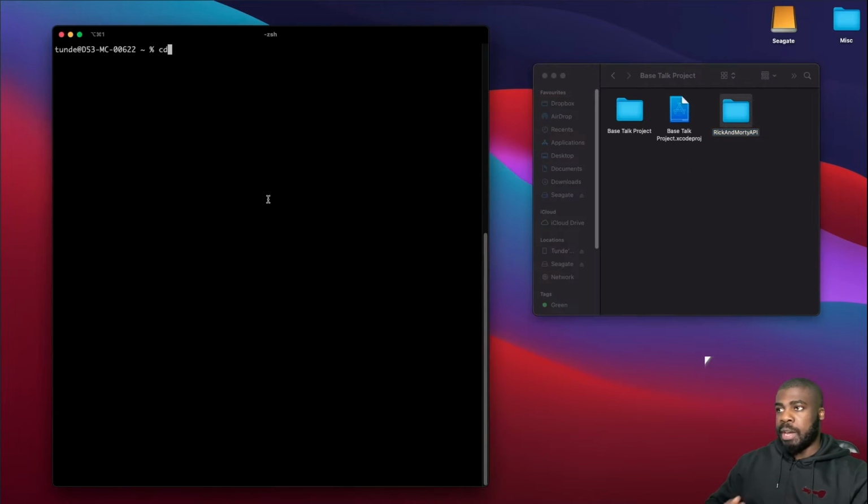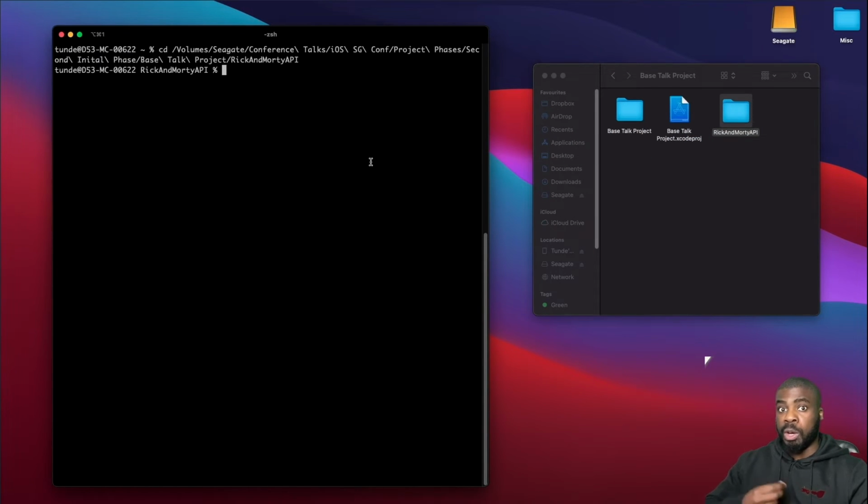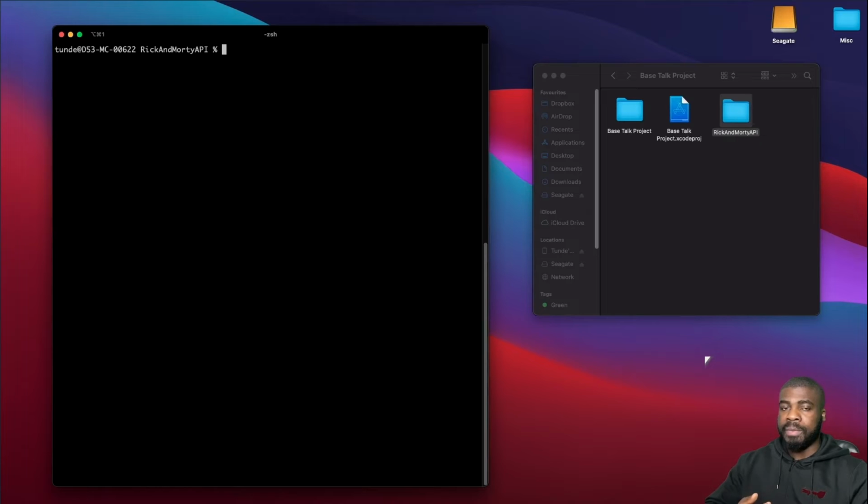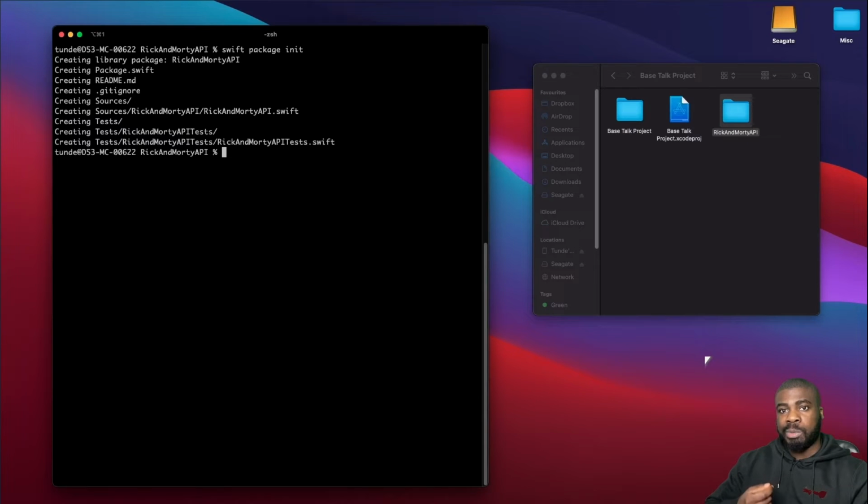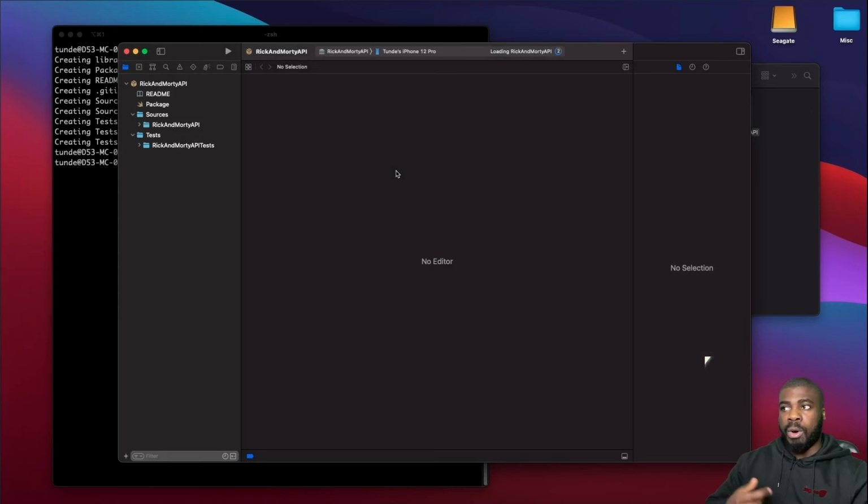And then after we create that folder, we're going to cd into that folder. If you don't know what cd means, we're just going to go into the folder via the terminal. Then the next thing we're going to do is run this command, swift package init. What this command does is it basically creates a Swift package within that folder, as you can see in the terminal. Now, if we want to open up our Swift package, we can do so by writing the following command, open Package.swift, and that will open up our package for us within Xcode.